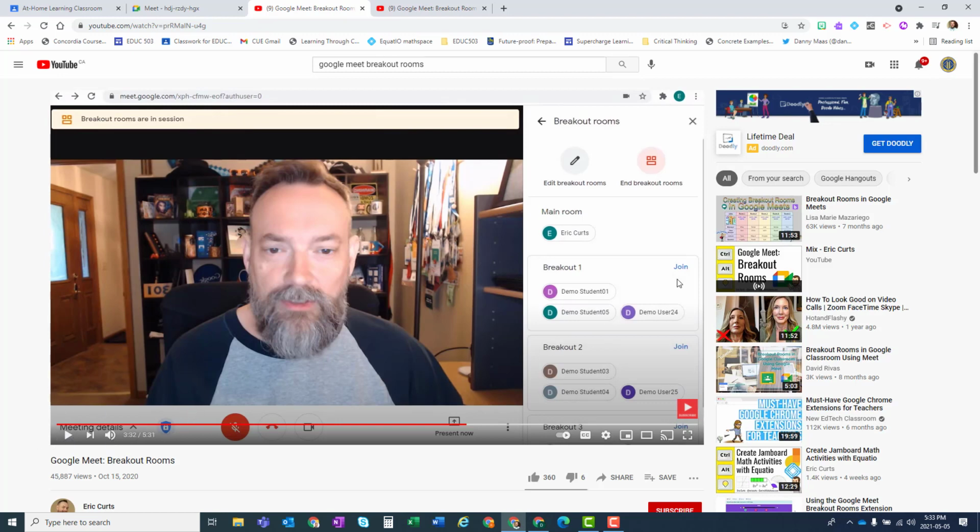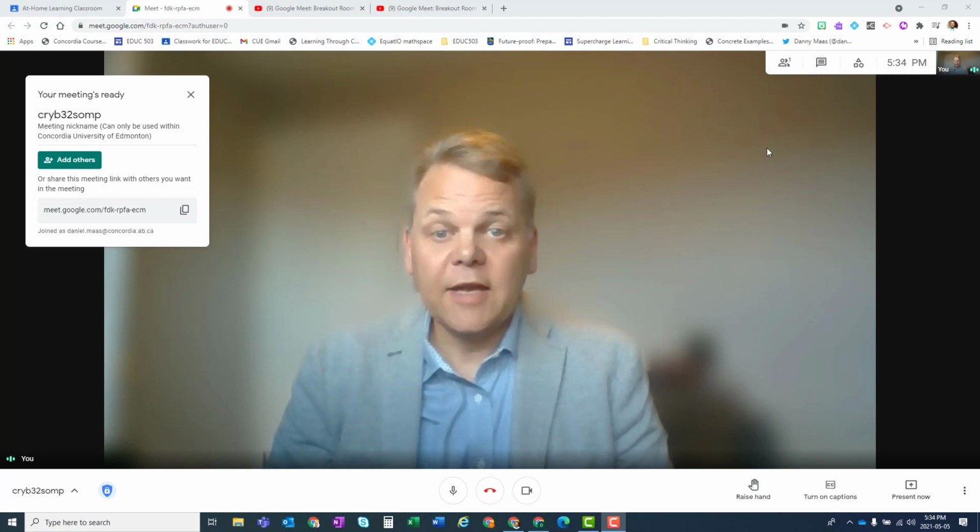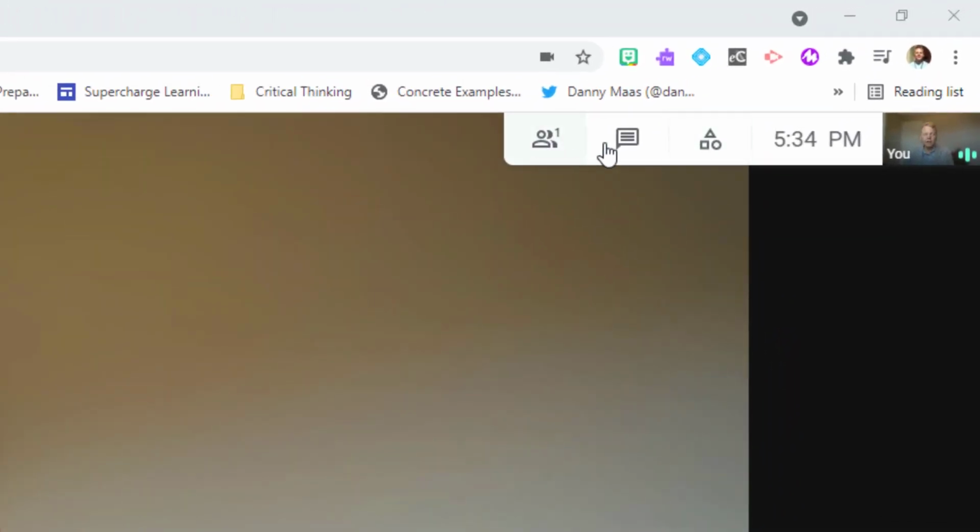The best way to find out if you have breakout rooms available, I'll show you where it lives. In your Google Meet, if you have breakout rooms, look up to the top right and you will see an Activities tab. It looks like a triangle, a square, and a circle icon. And when you click on it, if you have breakout rooms, they will appear as one of the choices.